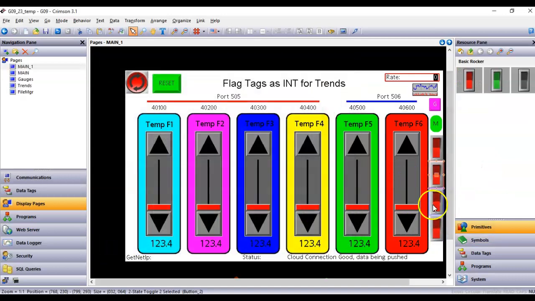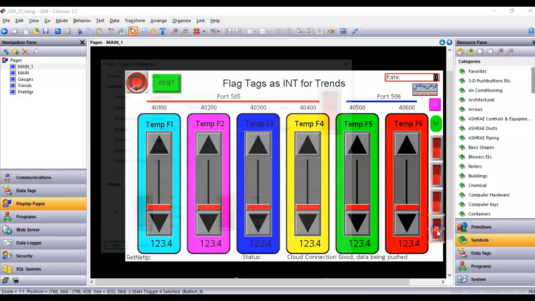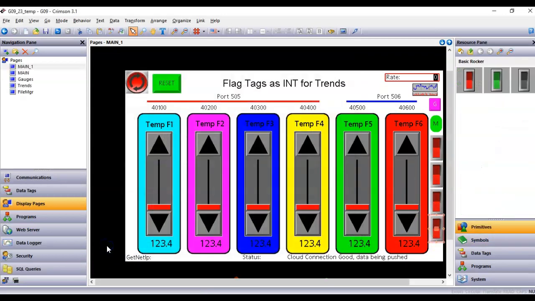Button number 2. And this one here should automatically went to button number 3. How sweet is that? That's pretty sweet. And this one should have went to button number 4. Okay, perfect. So I think that'll work for us there.